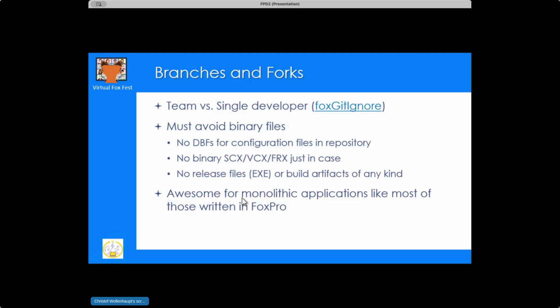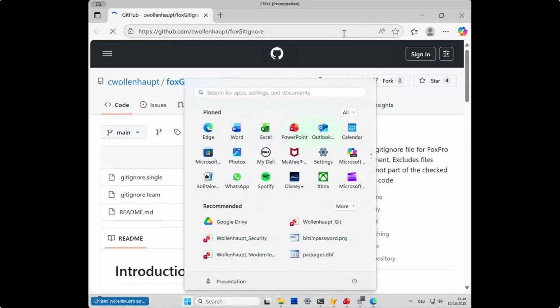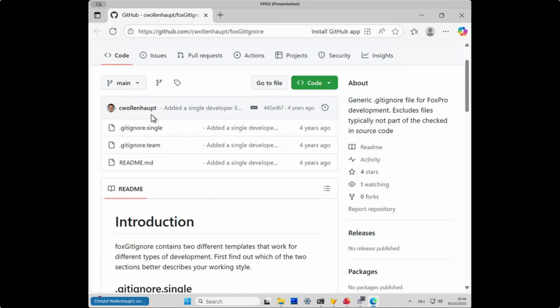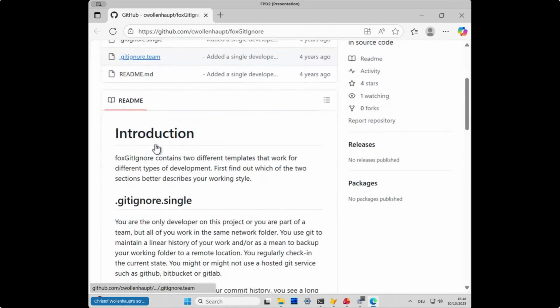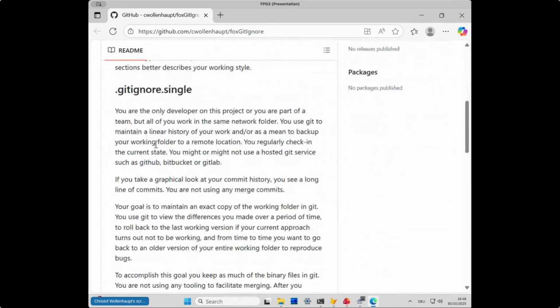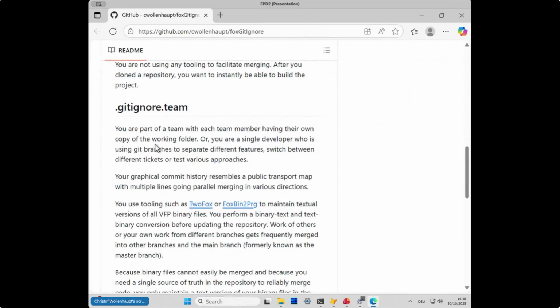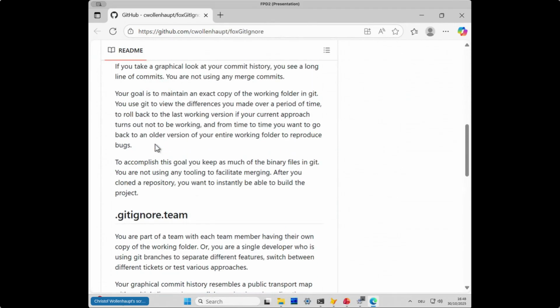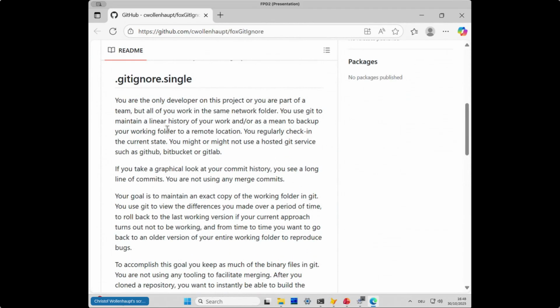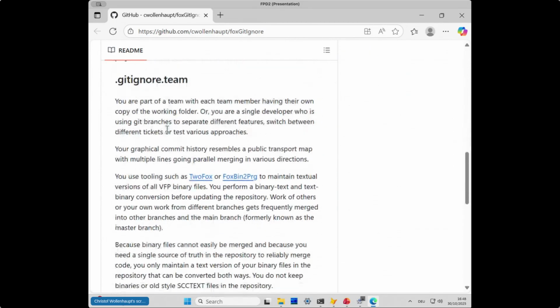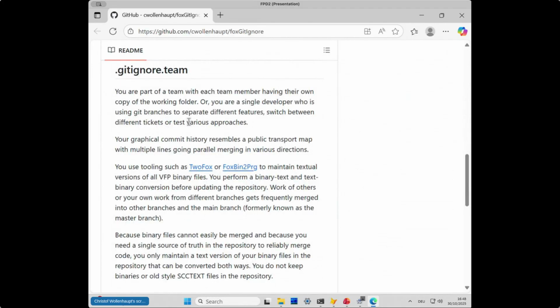Git has that, actually: the git ignore file. There's one for single and one for team, which you can download. So it's excluding different things depending on how you work. There are two different workflows. A lot of people are actually using the single, where you have all the binaries included and maybe the exe included. Whereas if you work as a team, you don't want to have those included. So that's a team workflow.